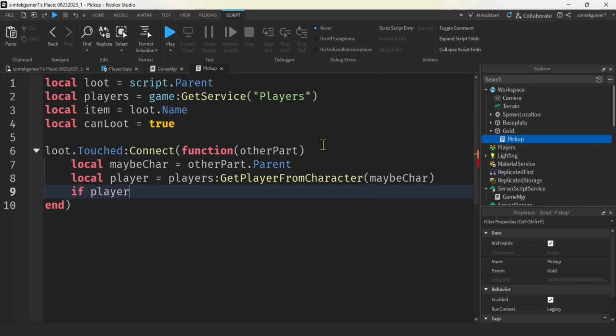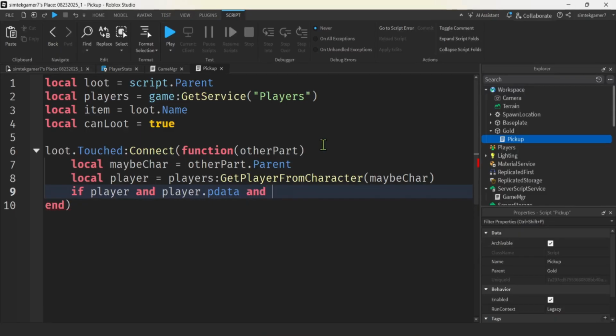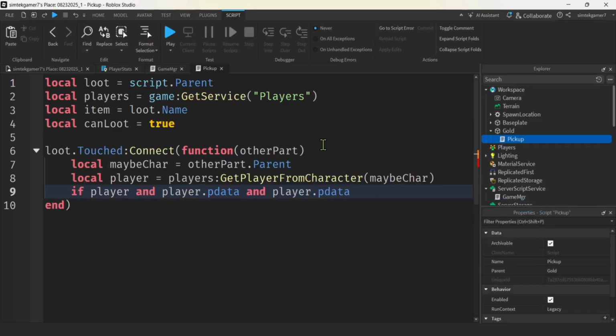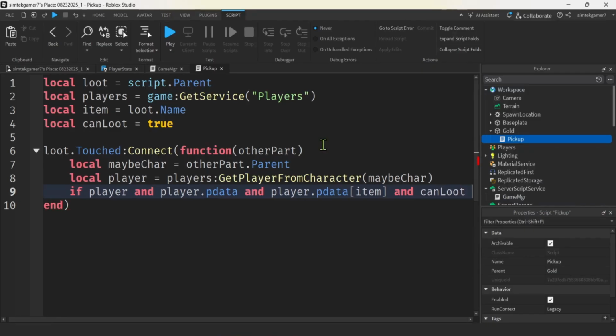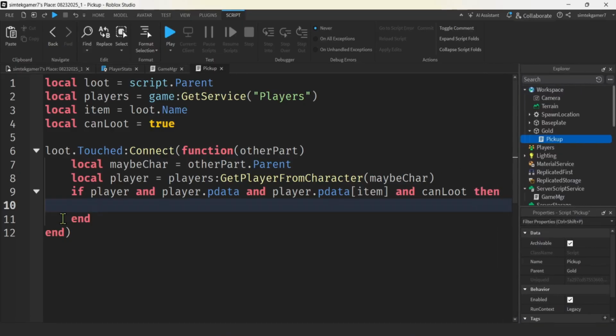So we'll say if player exists, and then let's just make sure that the player has P data, right? And then also we could check to make sure that the player dot P data actually has the item, right? Because it might not have the item. You might have forgot to put like wood or grass or whatever. And then also we'll look at our debounce, can loot. Can I get that all on one line? Let's go ahead and do that. There we go. All right, can loot.